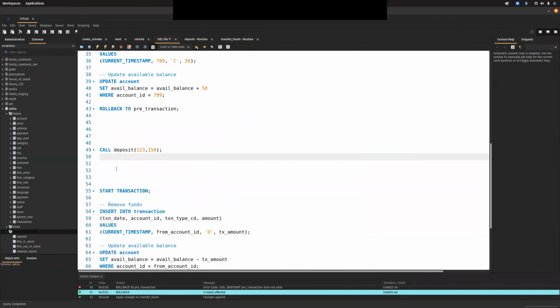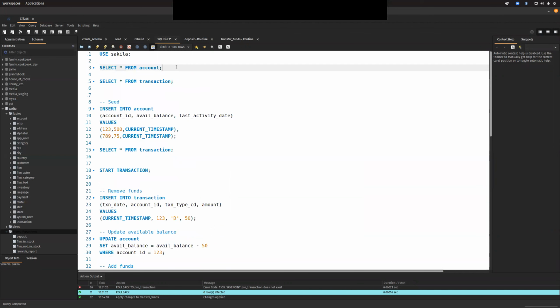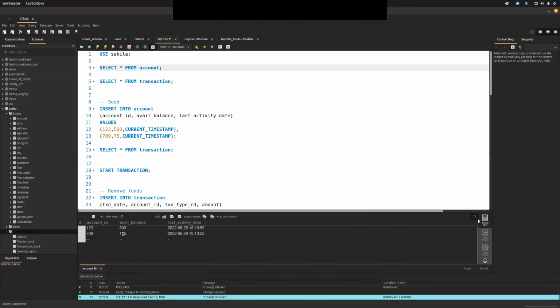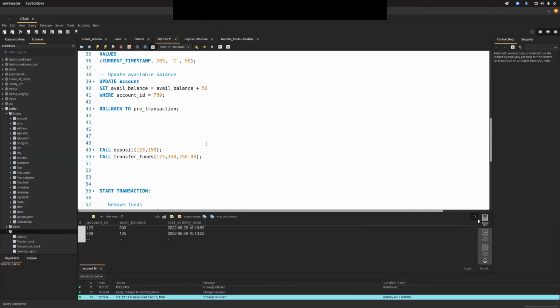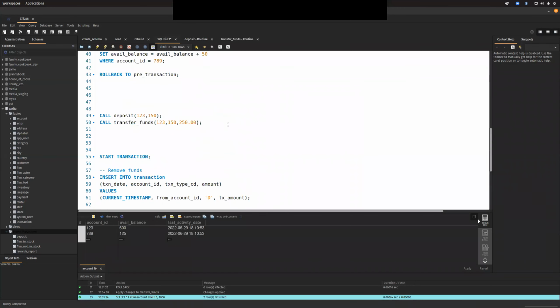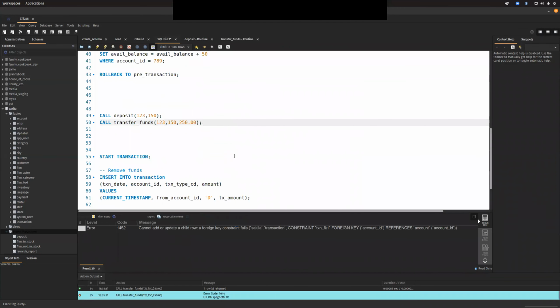So now we're going to say call transfer funds. We're going to move funds from 123 to 150, and we're going to make this a big transfer, $250. So right now he has $600 and he has 125. Let's go ahead and see if our transfer works.